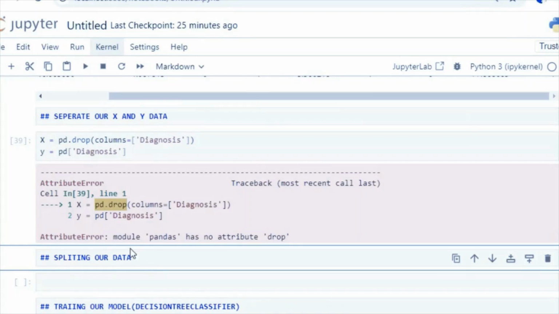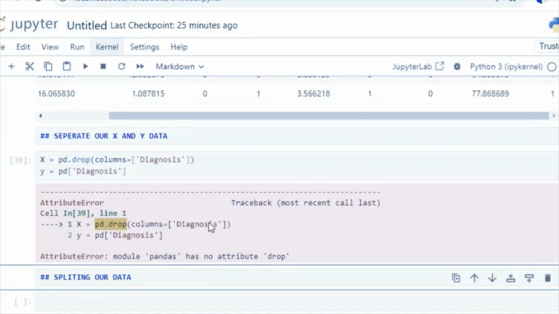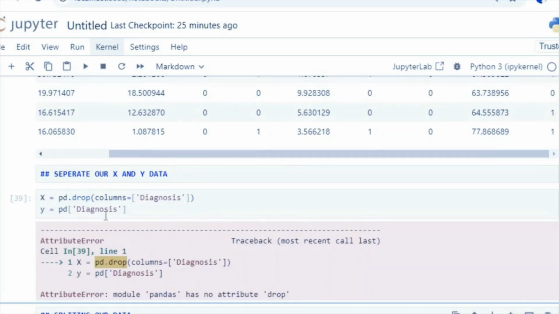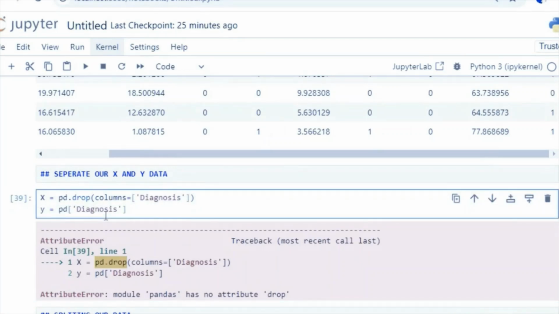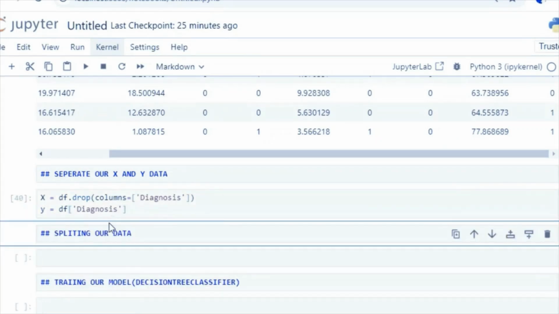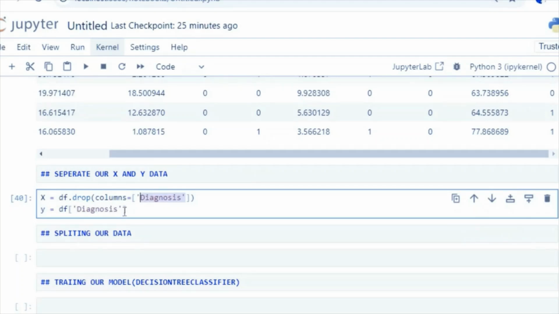It is giving us an error: module pandas has no attribute drop. All right, sorry. It should be X equals df.drop, and here we call our column. Fine. We have been able to drop the diagnosis column from our data set. And here we have been able to get back our column with diagnosis.